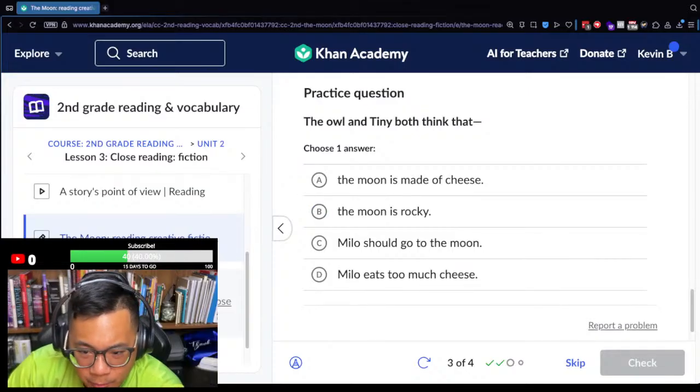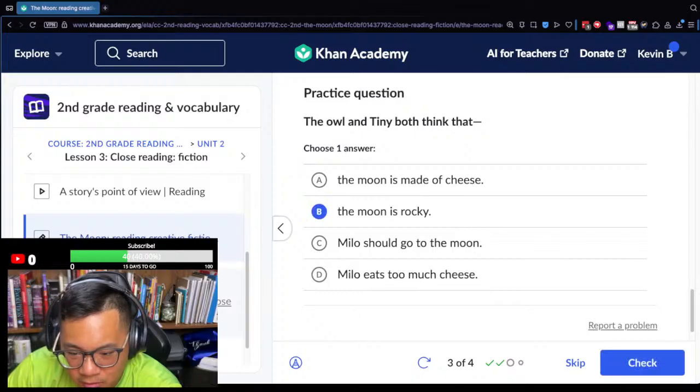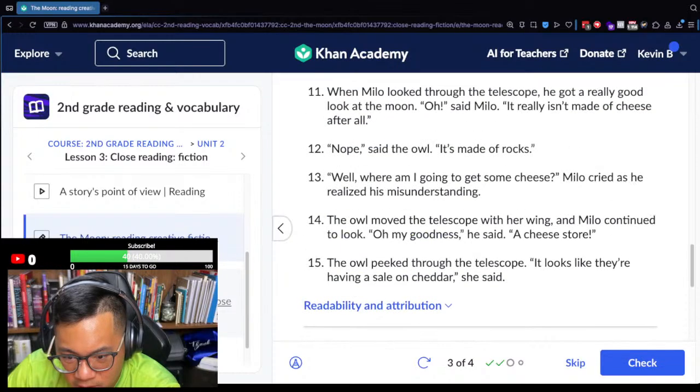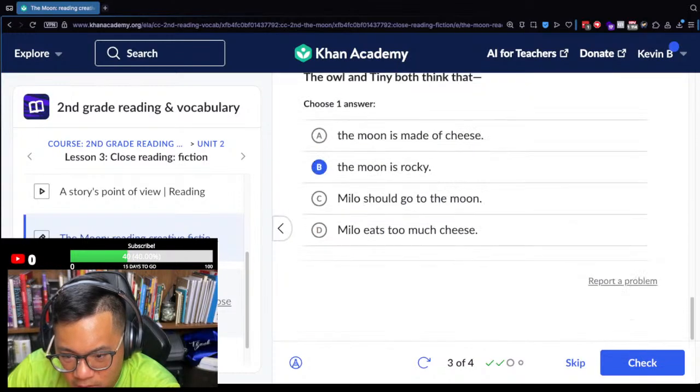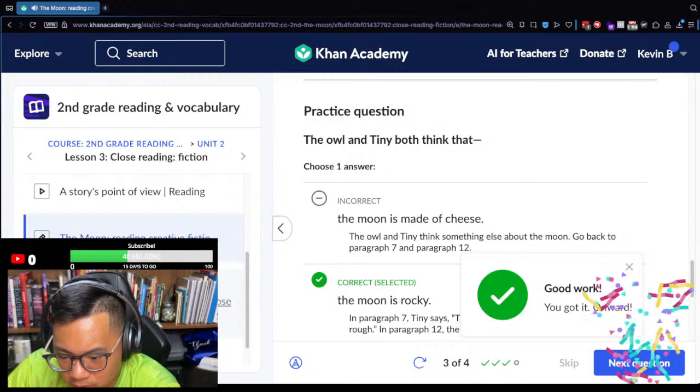The owl and Tiny both think that the moon is made of cheese, the moon is rocky. Milo should go to the moon. Milo eats too much cheese. Oh, the owl and Tiny. Yep.